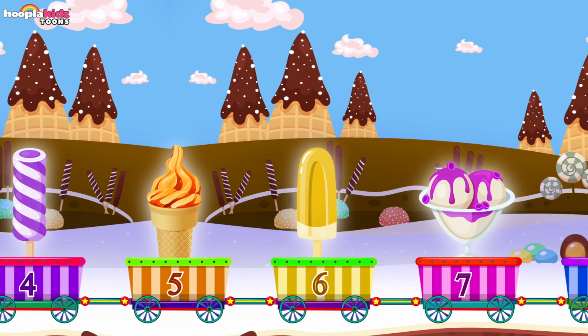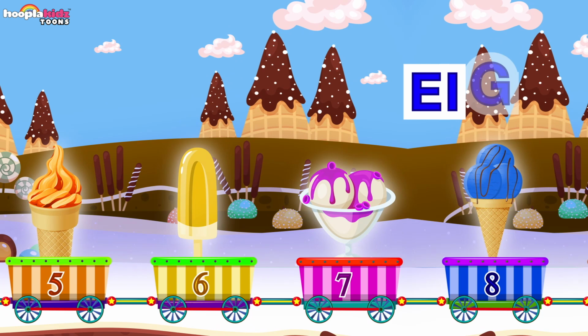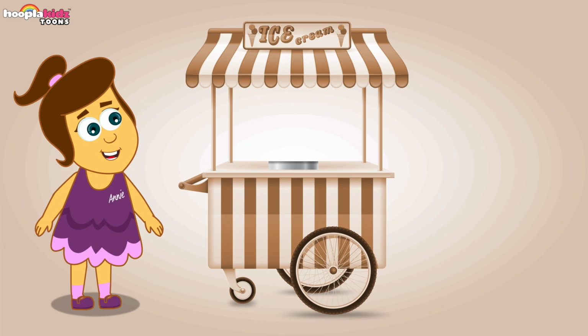Blue. That looks very interesting, don't you think? I think it's going to be blueberry flavoured. And it's number eight. That's right.